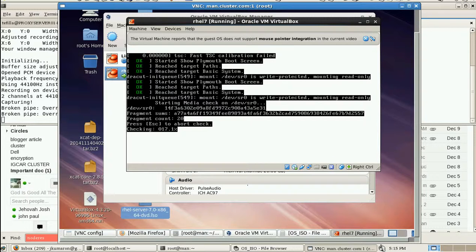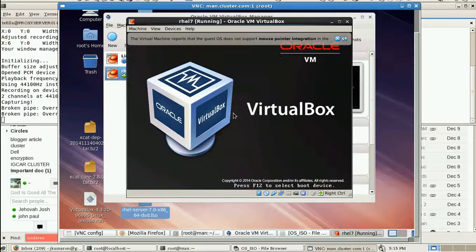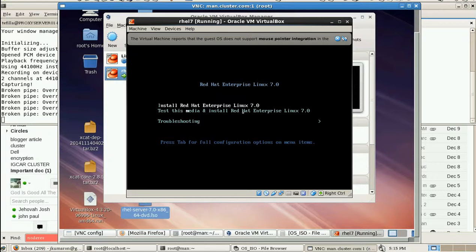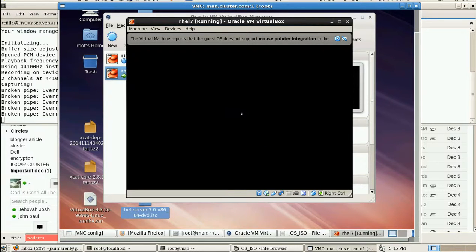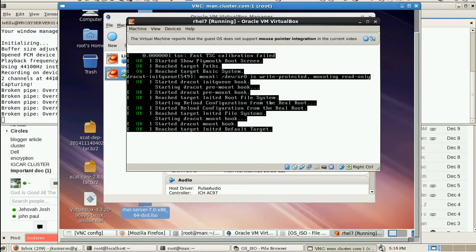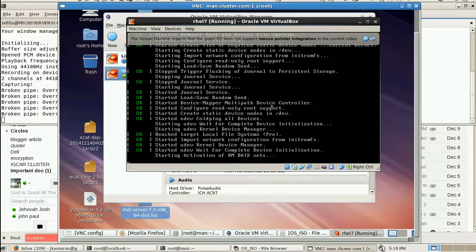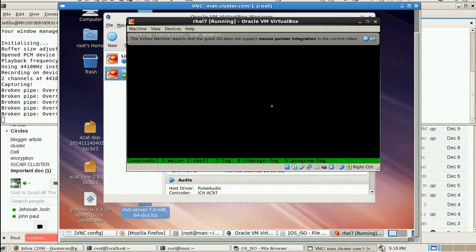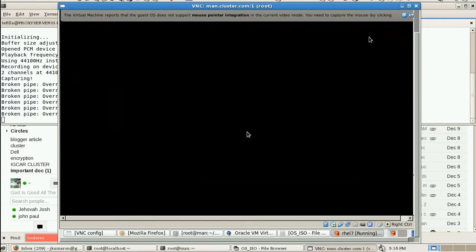Oh, just wait. I hope I choose some other option to choose install. Yeah, I need to click this. In VirtualBox, I guess the mouse pointer integration is opening in the current video. It is loading. I hope it will take time. Starting installer, one moment. I don't know why. It's closed.